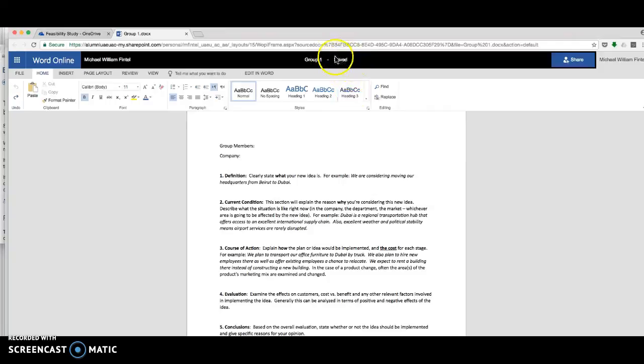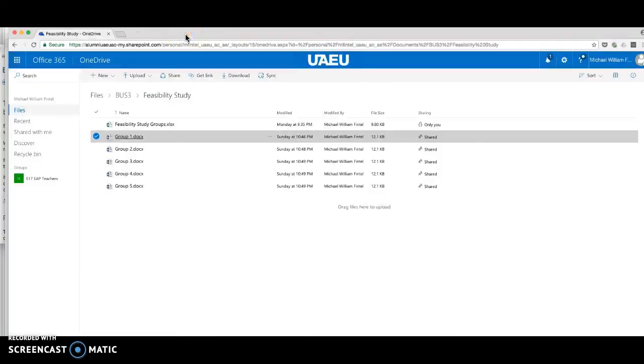You can always tell that it's saved up here. It saves itself automatically. And when you're done, just exit out. All right, hopefully that helps. If not, feel free to email me, or we can talk about it in class on Monday. Thanks.